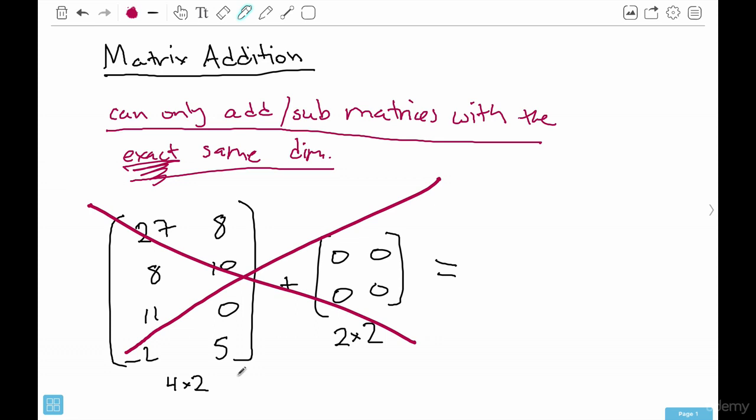So hopefully that drives the point home, and this becomes much more important later on when we discuss things like brightness and contrast, because then when we're applying the brightness, for example, we have to create a new matrix with the exact same dimensions as our image. But we're going to discuss that as we get on later in the videos.